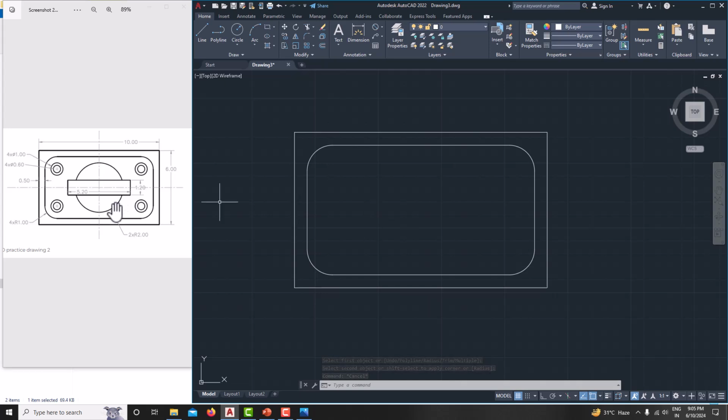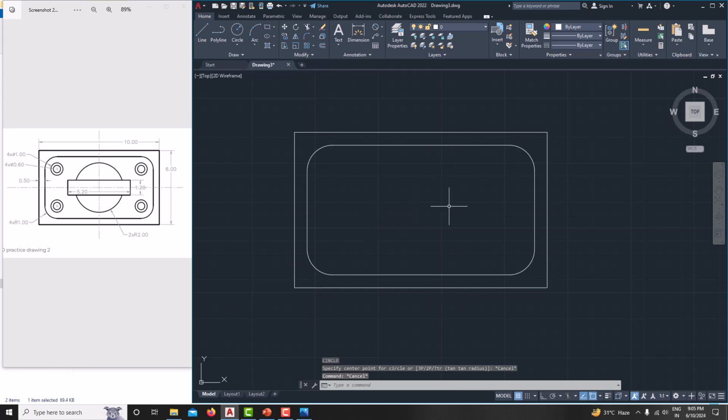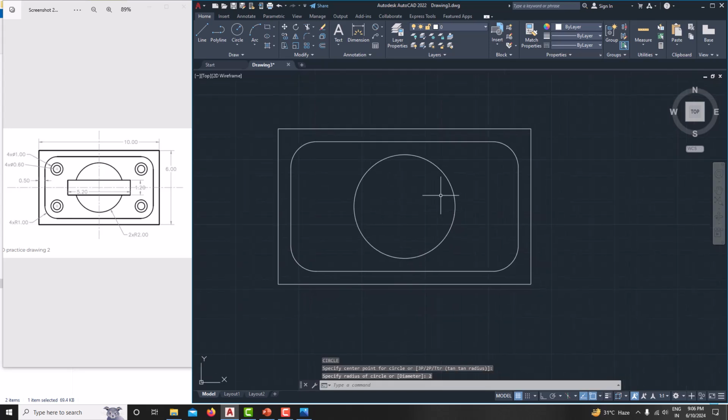Now we'll create a center circle. For that, C, Enter. Just move, and you will get the object center. If you are not getting this point, go here and switch on the geometric center, then you will get the geometric center. Now go for circle, C, Enter. Now see, you got the geometric center. Just click this one. The radius of the circle is 2. Just 2, Enter. Now we have created the inner circle.